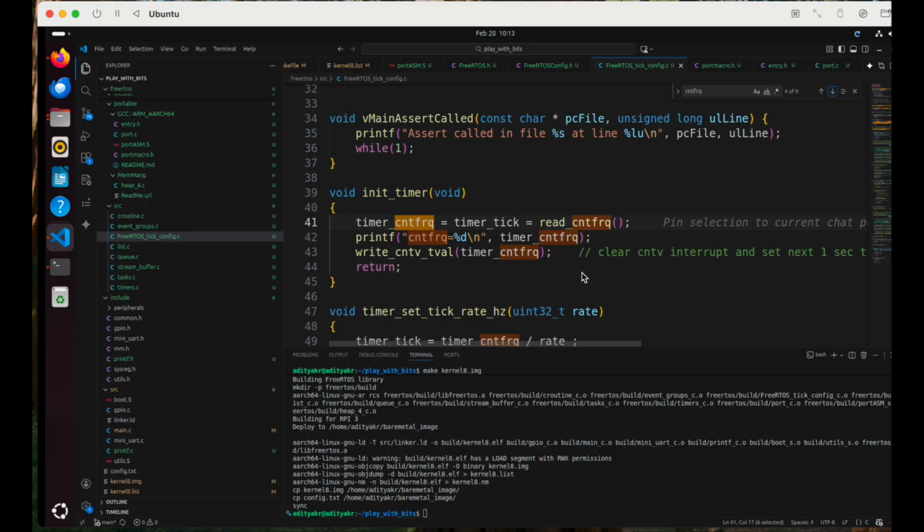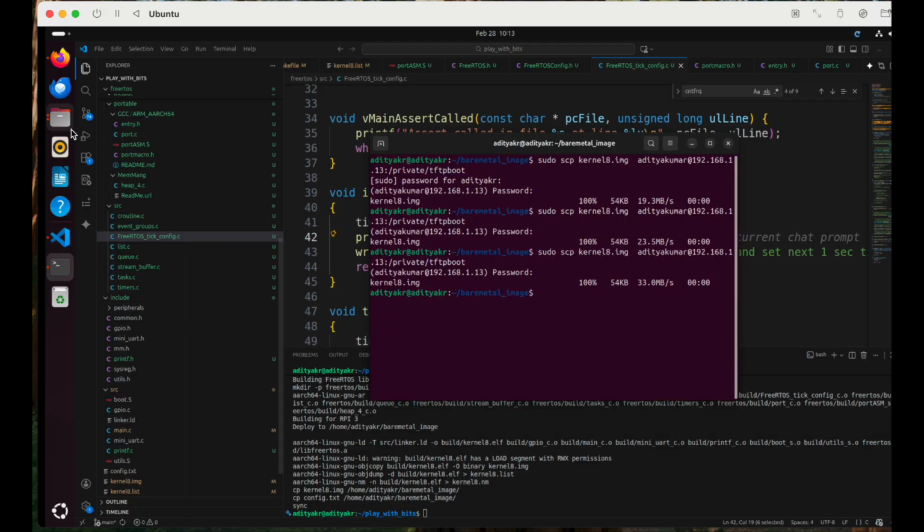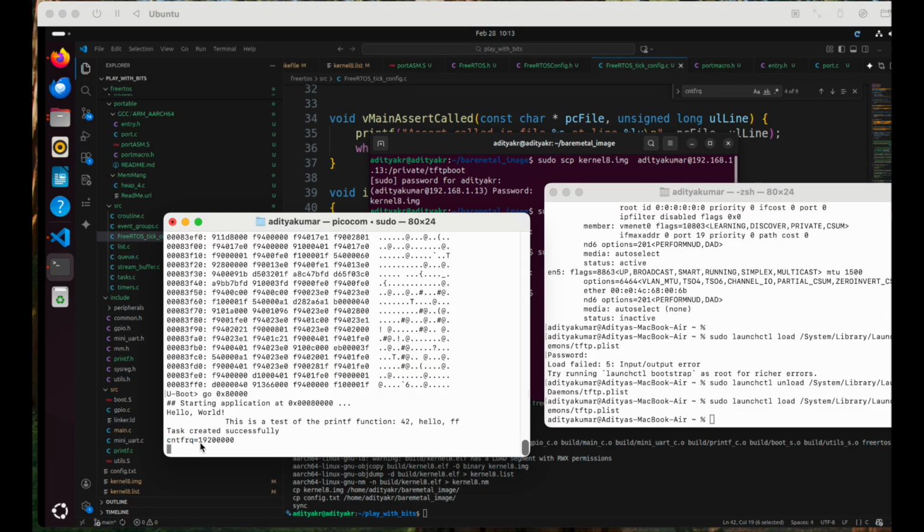Okay, so how to debug this? Basically, is it that some other exception has been created after this? Writing CNTV, this timer is defined, right? So it has read it, it has printed the timer. So one more thing, while debugging you are getting a clue, right? By default when it boots up, that ARM timer runs at this 19.2 megahertz.